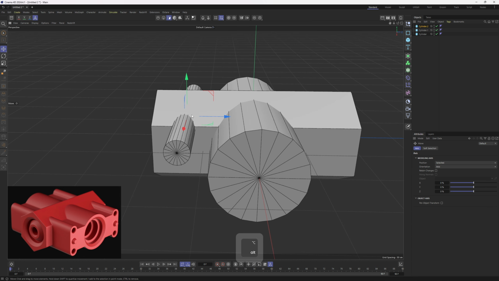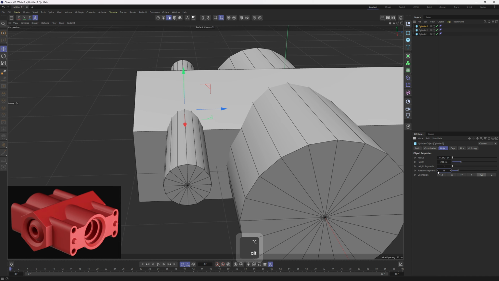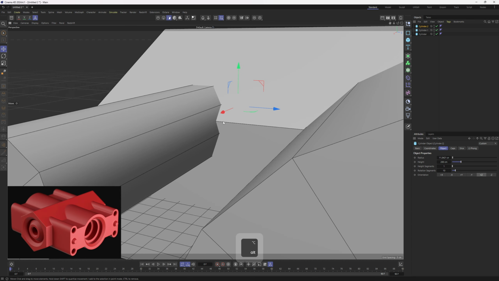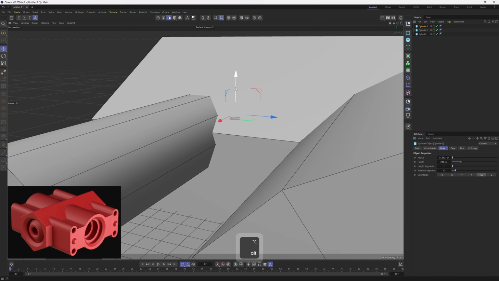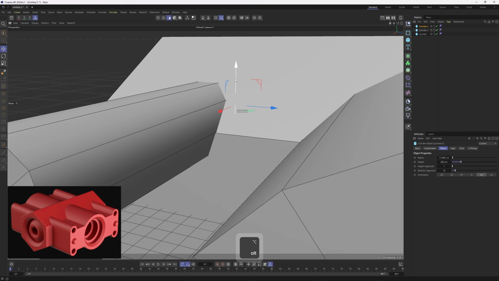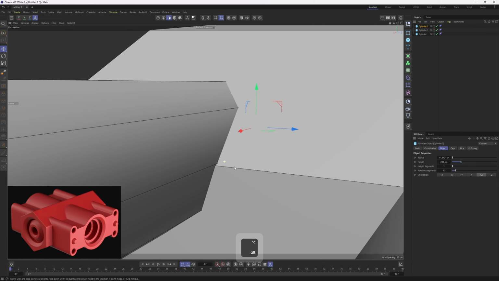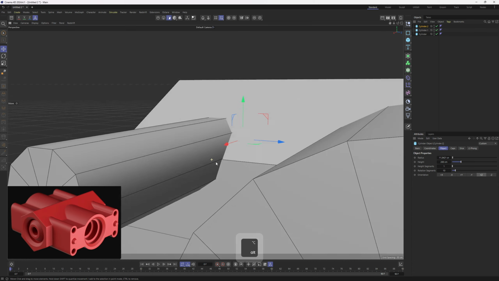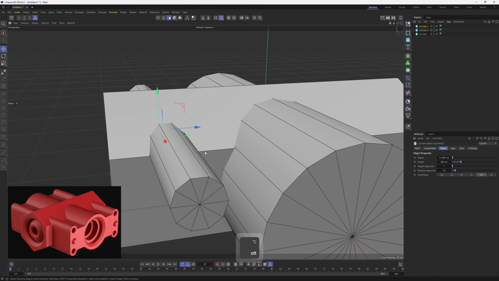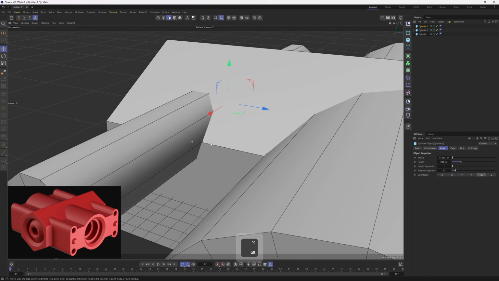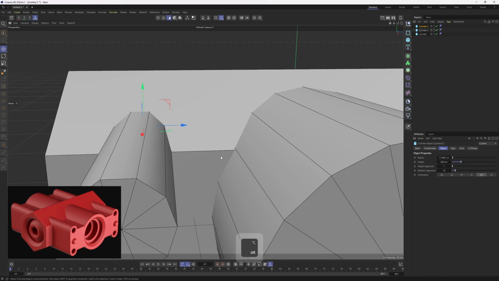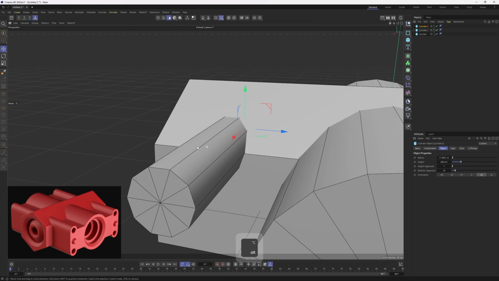Move it up. 20 is going to be too much, so let's go down to 10. Again, I will try to match these crossing edges, so I will move that up. It doesn't have to be perfect. Actually, it is going to be much better if you don't match these crossing edges perfectly. The reason is I will be using a Boolean object, and Boolean object doesn't like perfectly crossing points or edges. So this is looking just perfect.